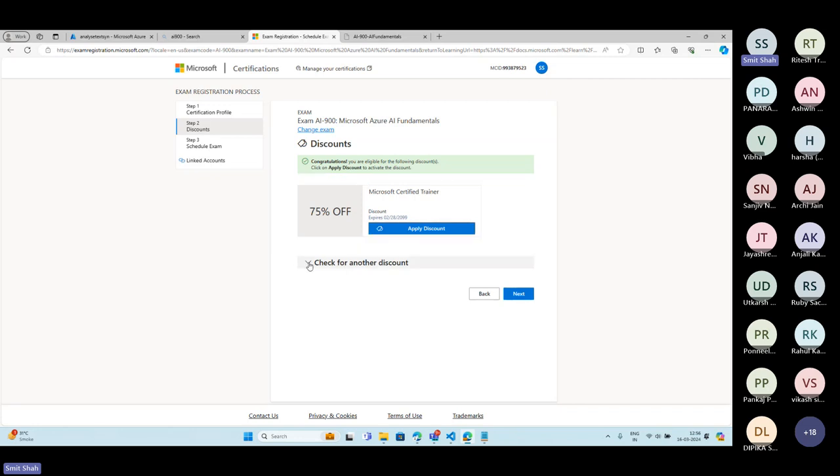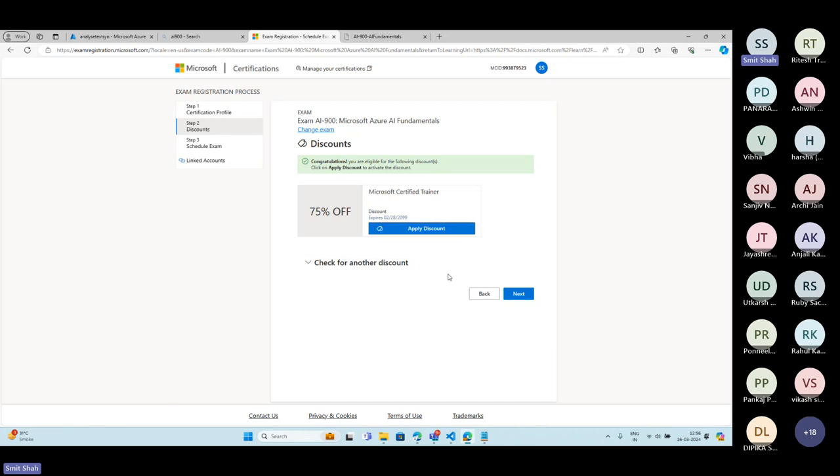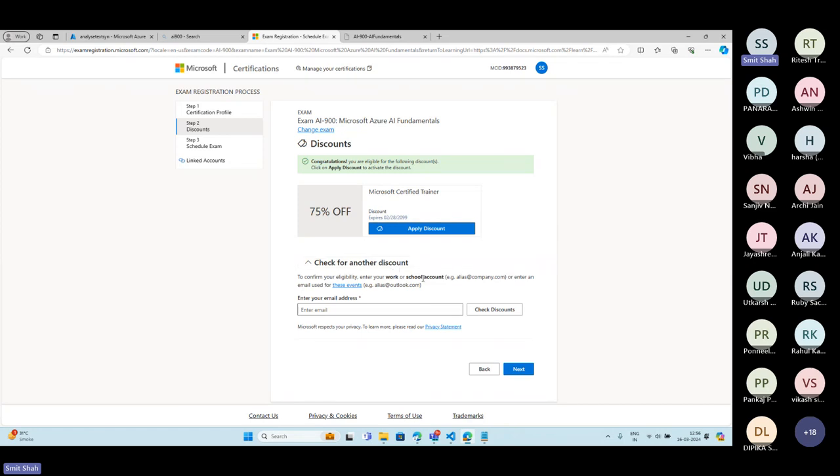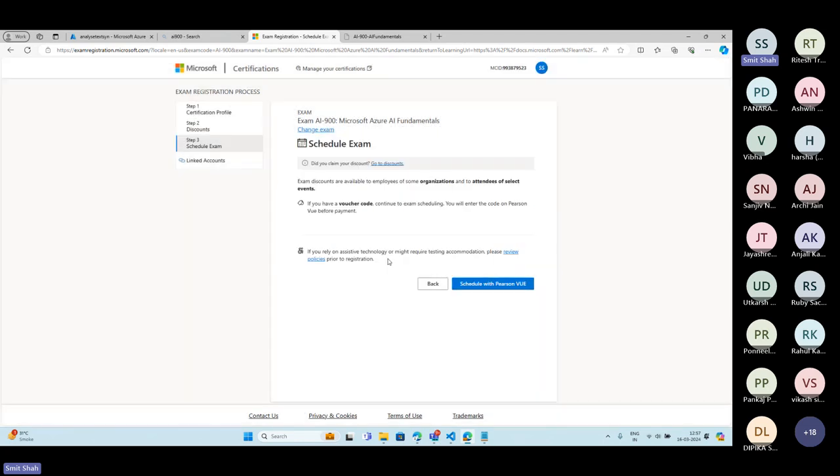All you have to do is mention the coupon code. Where to mention? Here you do not see it. Here you will see the discounts that your email ID is eligible for. But what if you want to insert a coupon code? Where to do it? I'll click on the next button. I'll say yes, skip, I don't want discounts. It says if you have a voucher code or coupon code, then click on continue, and in the next page, you will be able to enter the code. Fine, let's do that.